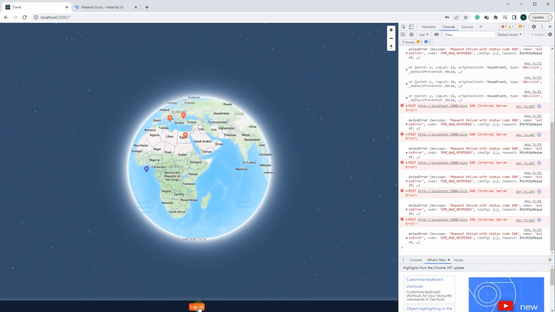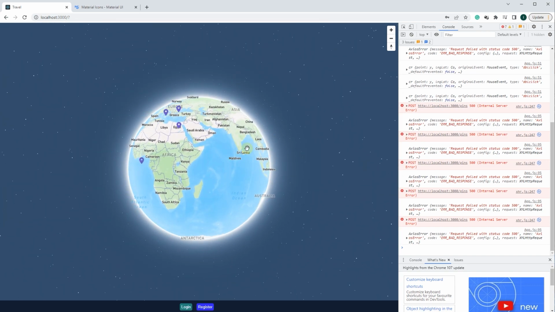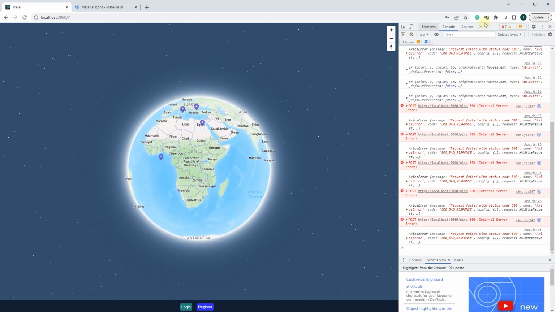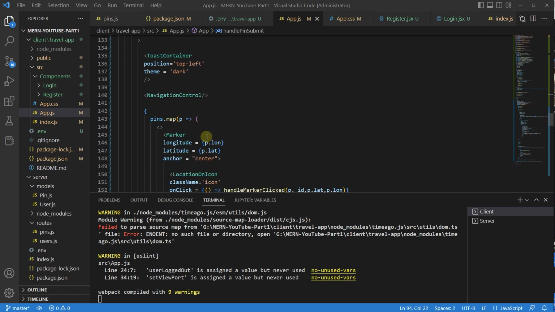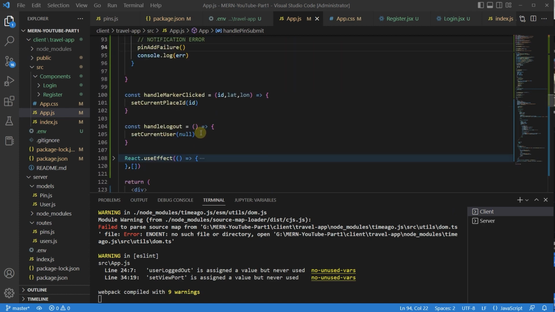So I'm now going to log out and I want to produce a logout pin, right? So when I log out, I want to see the warning. So let's produce this. Going back to Visual Studio Code. And this is going to be on handle logout. I believe it was around here. Here we go, handle logout.